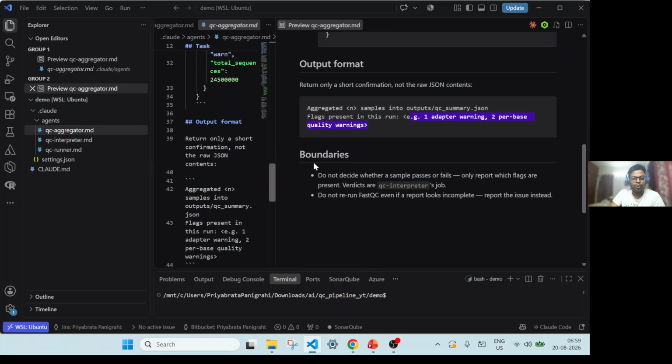Okay, so now the rules. Do not decide whether a sample passes or fails. That is the job of the interpreter, the third agent. And do not rerun FastQC. Even if a report looks incomplete, report the issues instead. Like that, I have given the instructions here.